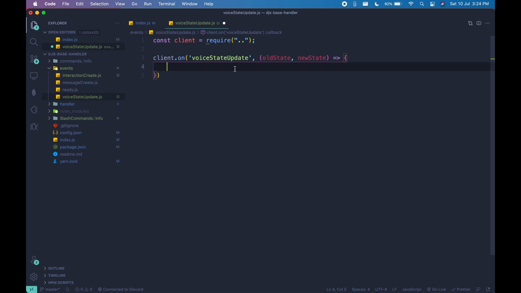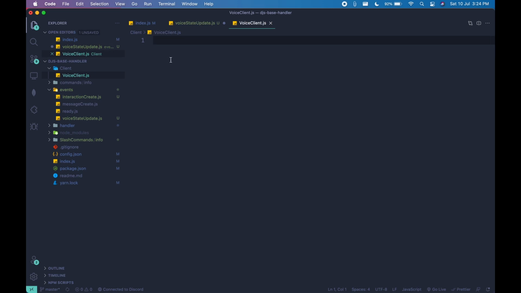Oh, before that, we actually need to create a client. So just exit out of the events and let's create a new folder. If you have the client folder, you can do it in there, or else you can just create a new folder called client. In client, you're just going to create a new file called voiceClient.js. Alright, in here, we're going to import the voice client from DJS voice.